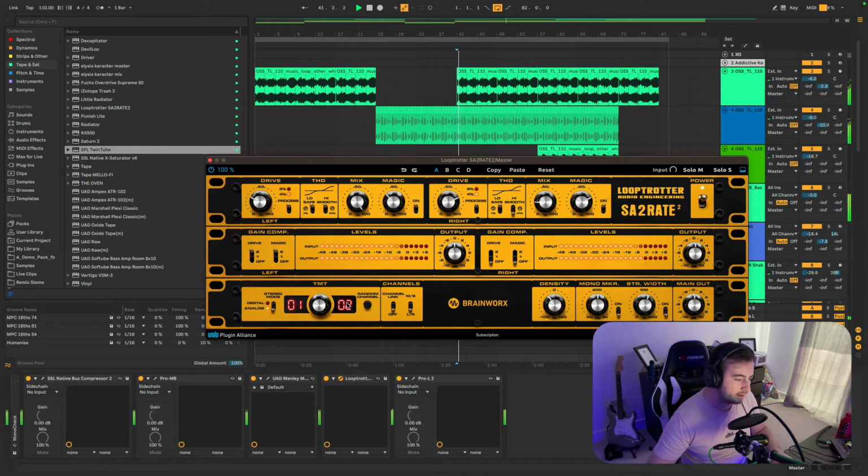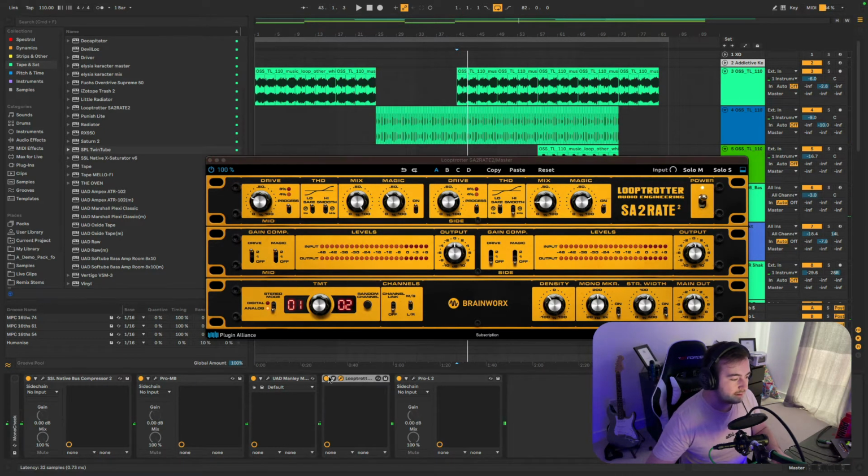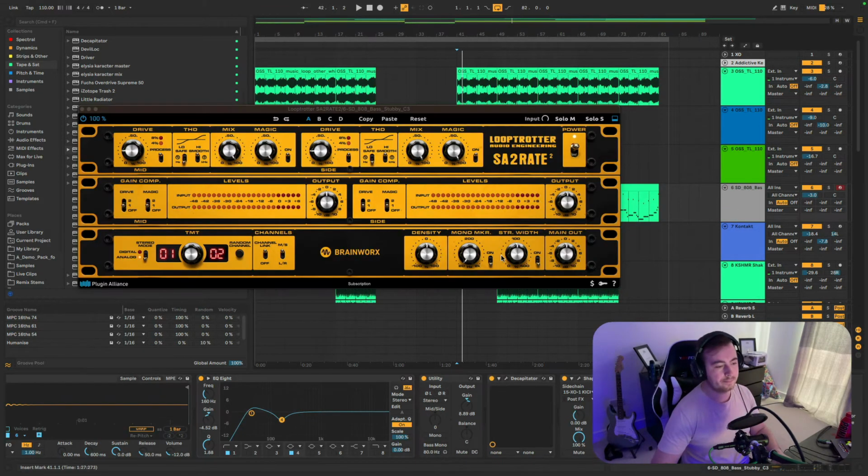Now this track, if I change it to mid side, obviously has this applied to the master, but I also have this applied to the bass instrument.